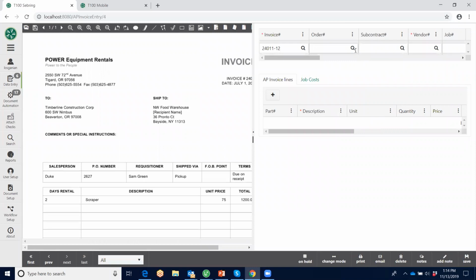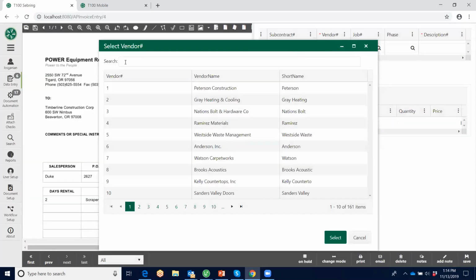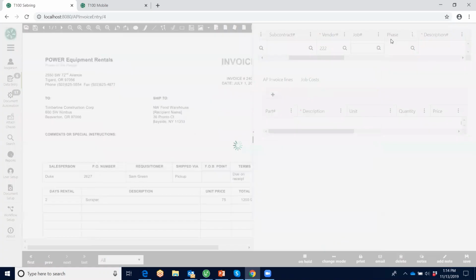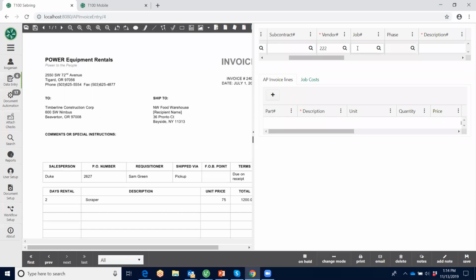If it's referencing a purchase order or subcontract, then you can just enter those there and you have lookups available to you. If it's just a regular vendor invoice here, you can look up by vendor number or just start typing and it's going to narrow down your search results. I'm going to select my vendor. And the same thing here for the job. If I know the job, I can just type it in, or I could use my lookups.